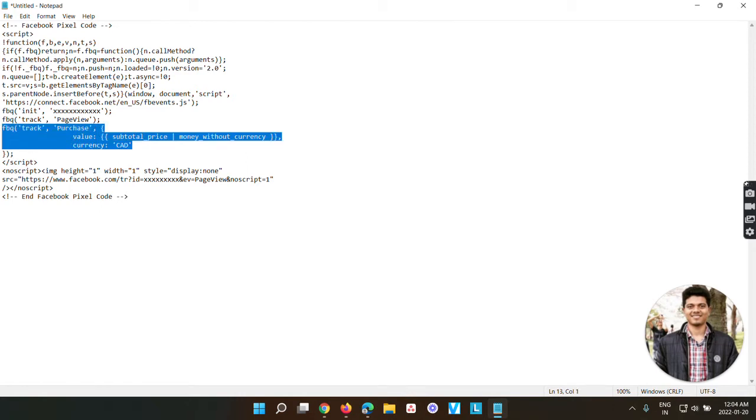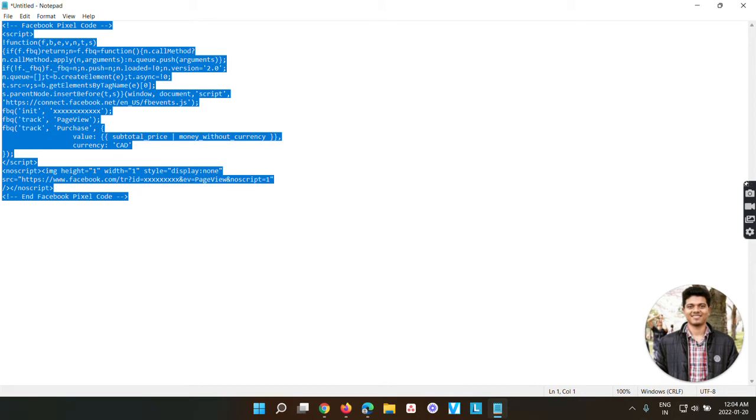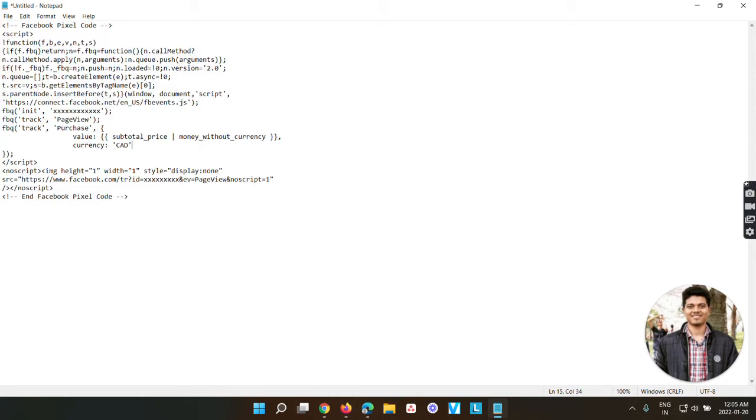And if you copy this code without the three lines and paste it on your Shopify store manually, you will only be able to track page view events and not add to cart events or purchase events or any other events. So make sure that your Facebook pixel code has the event codes, such as the purchase event code or add to cart event code or any other event code.